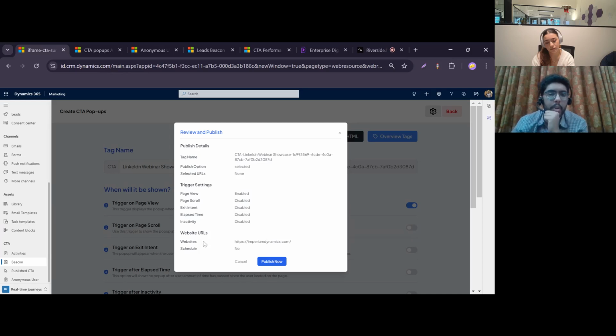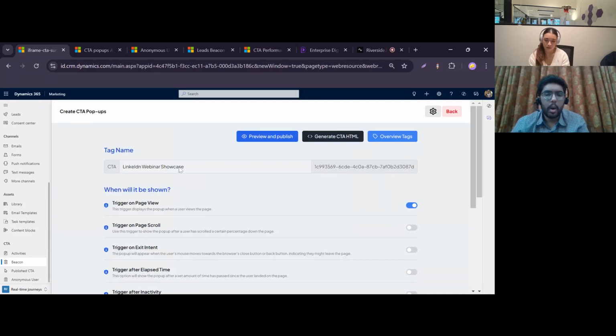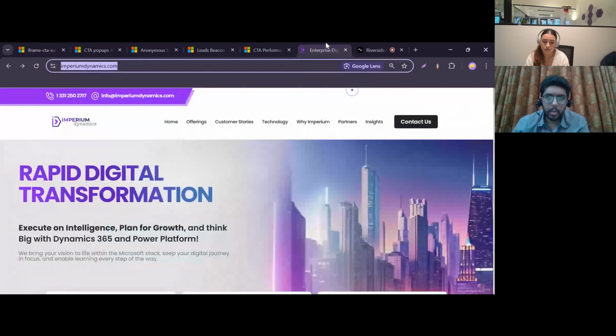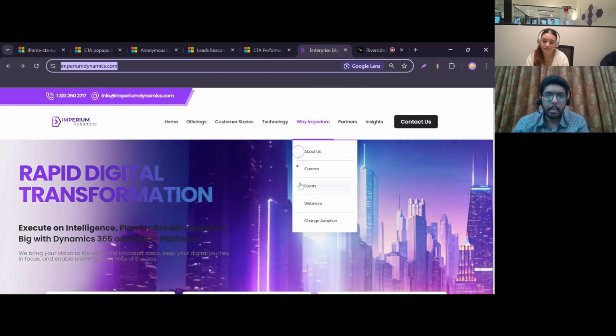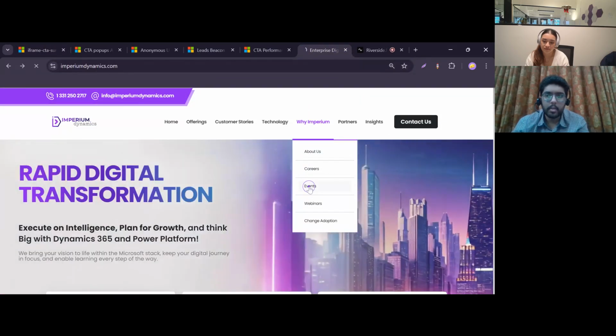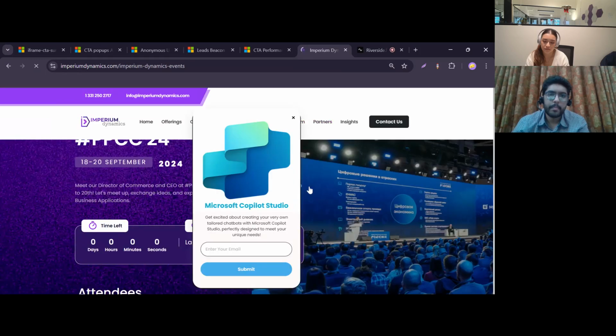So this is the whole overview of everything we set up, right? The tag name, the publishing options. I think I chose this trigger, and I did not schedule it right now. So this is all. And when I click on publish now, it's going to publish. Right now I have one published, so I'm going to go to that one just to show you how it's going to look. Let's go to our website, and I published it on the events page, so let's go to the events page.